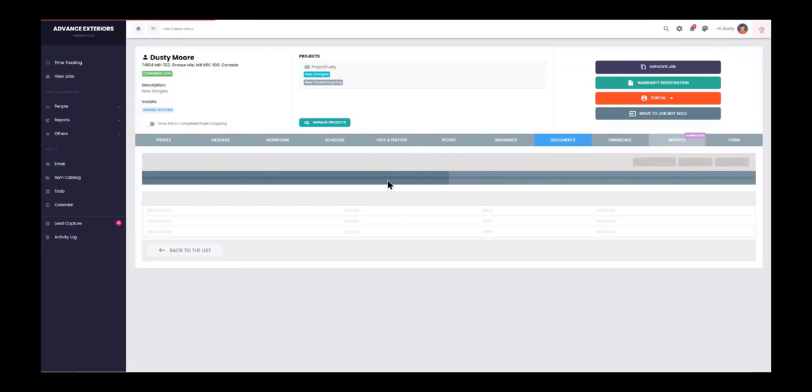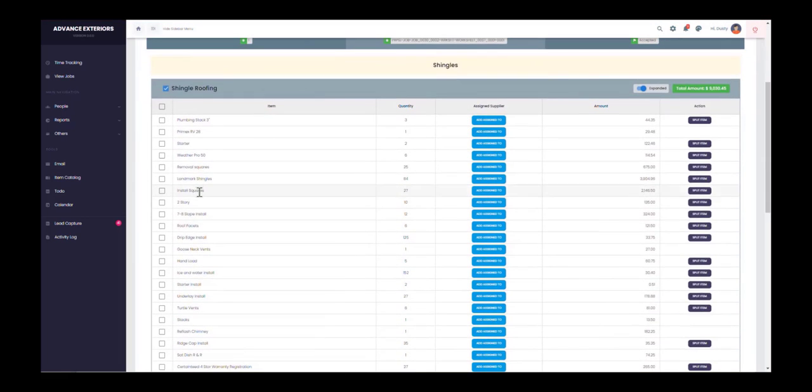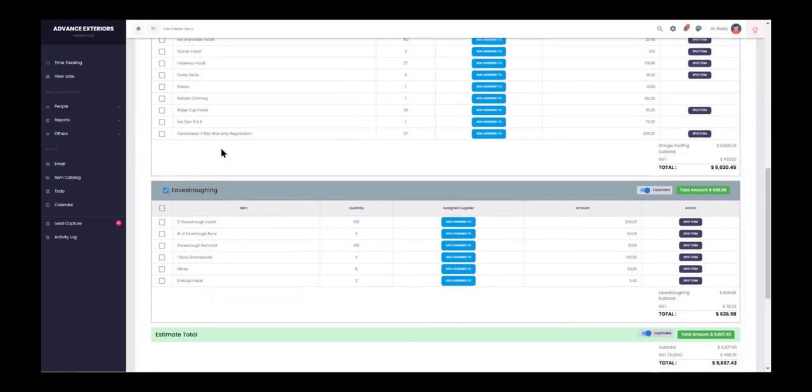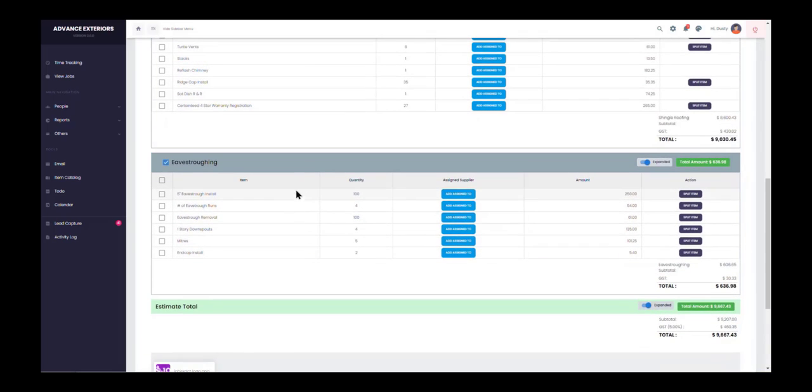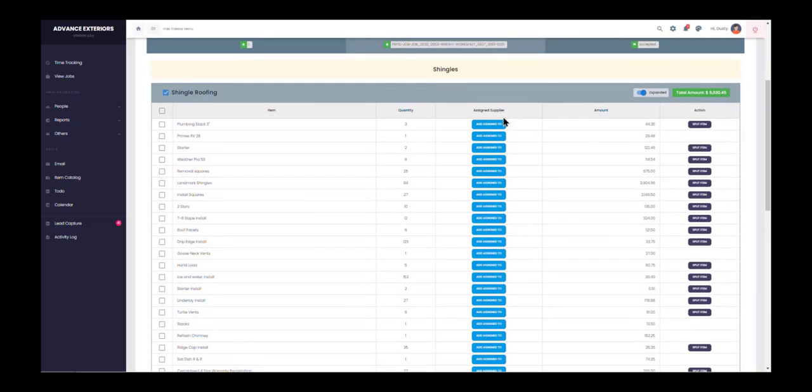When we go into that proposal, you're going to see a list of all the line items that the customer's agreed to. You're going to see the customer's signature captured at the bottom. Now none of these line items have been assigned yet. So the first thing you're going to want to do is go through and decide who you want to install these items or what supplier you want to order them from.